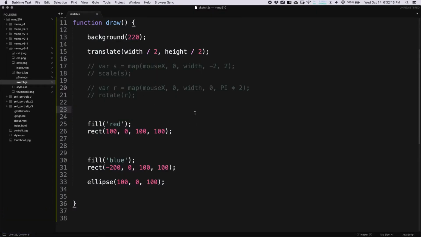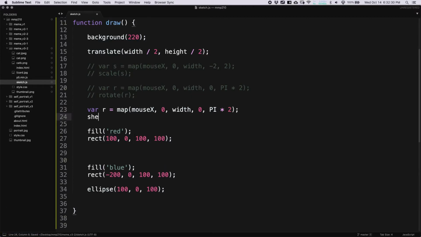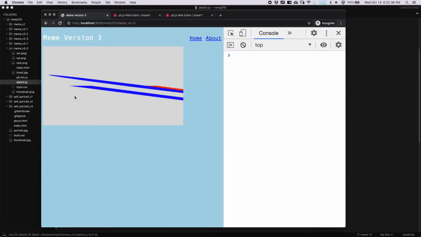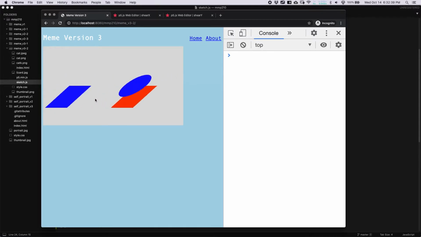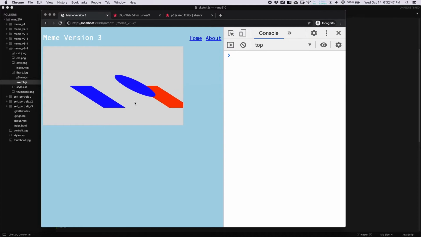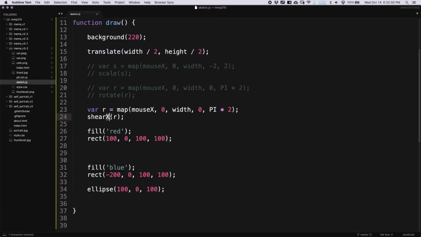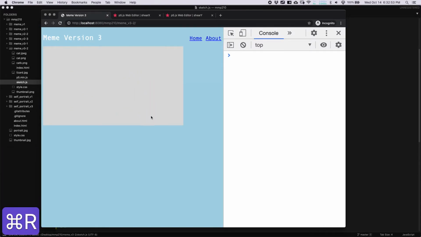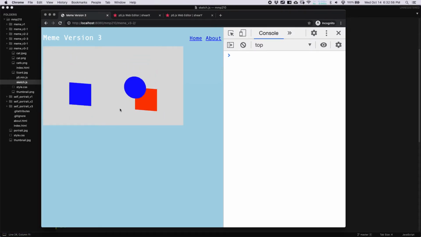So just like our rotation, we can use another rotation variable, mouseX, 0 to width, 0 to pi. We can do pi times 2 again. And instead of rotate, I'm going to shear on the x-axis using that rotate variable. So now you can see the distortion, and then it flips around. So once it flips over half a rotation, it goes back to where it was. And if we change that to shearY, then it happens on the vertical axis.